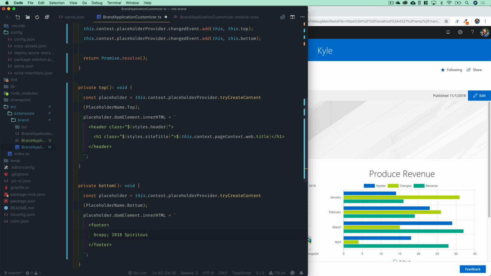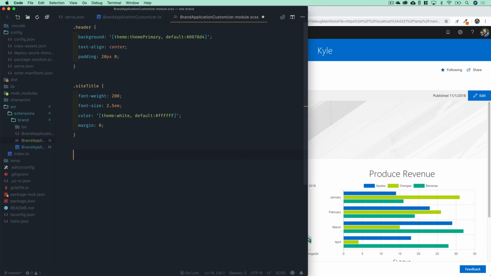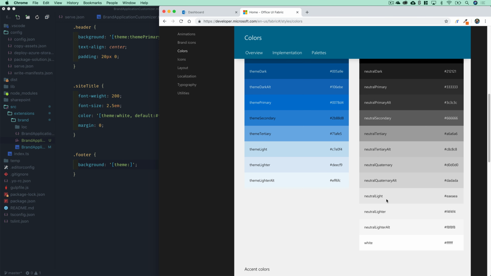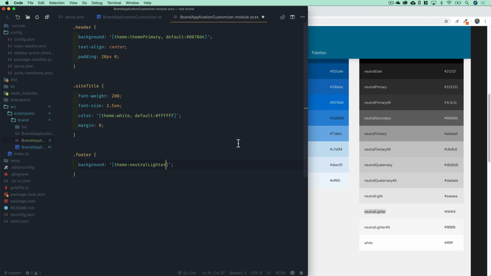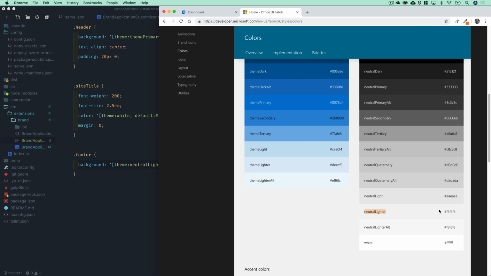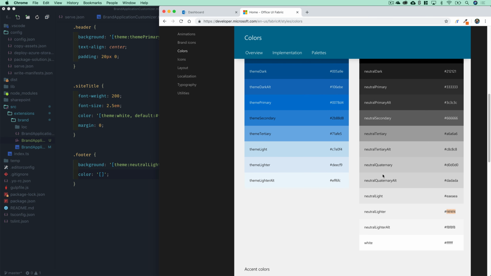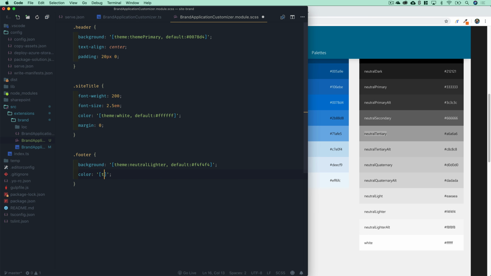So let's create a style for that as well. We'll come in here and we'll say .footer, and we'll set that with a background color. And this will have a theme color, and we can pick from the Office UI Fabric. Maybe we use neutral lighter. That one looks pretty light with a default value of F4F4F4. Then we'll set a light gray color for the foreground color or the text color. And we could probably use neutral tertiary, which is A6A6A6. So that'll be theme neutral tertiary, default A6A6A6.